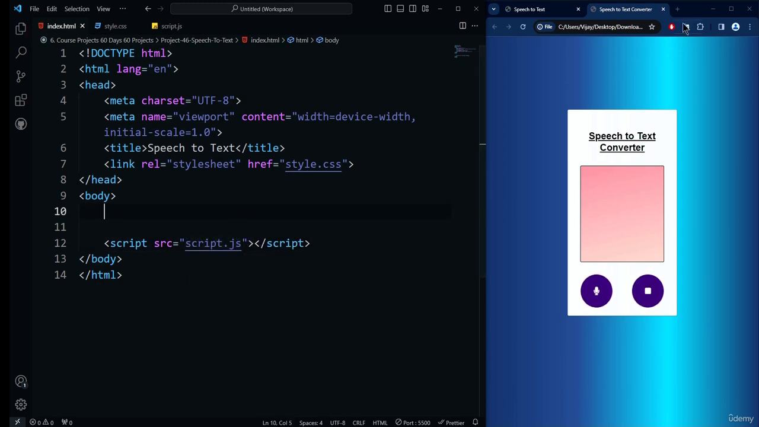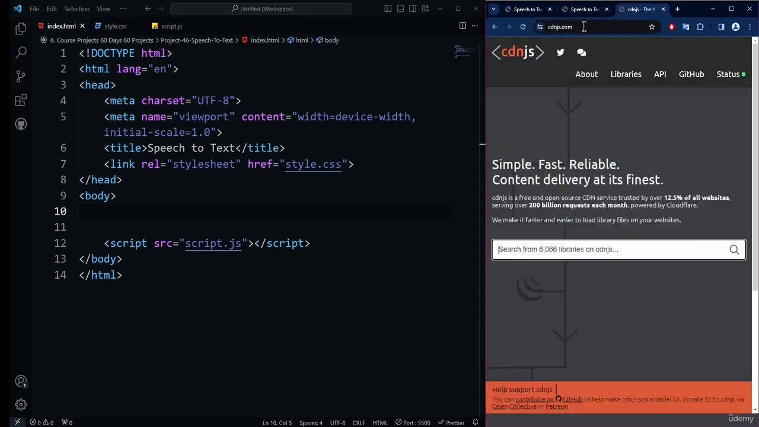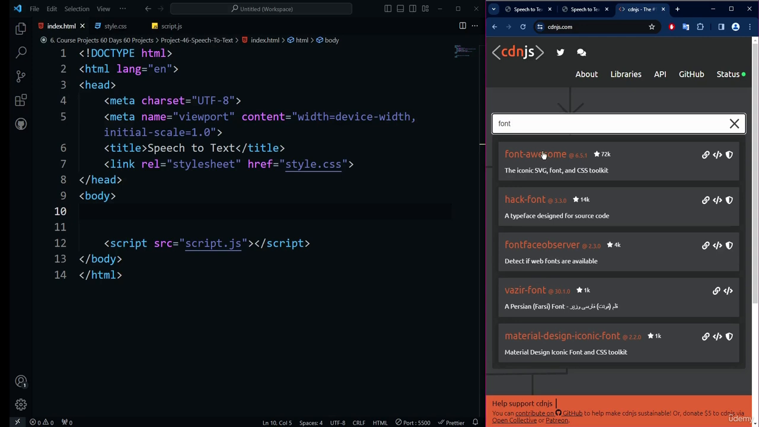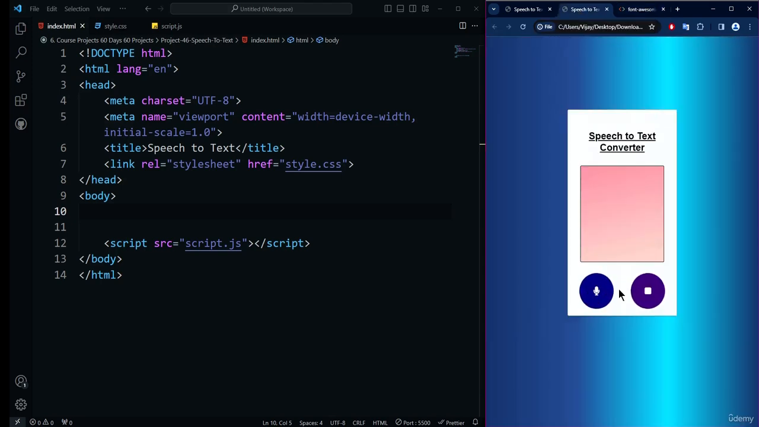And also I need to open a website which is cdnjs, which is basically used to get the cloud version of the libraries. Here we need to get the cloud version of the Font Awesome library, because if I show you the final version of the project which I have already launched, you can see these are the icons. I get them with the help of the Font Awesome library.